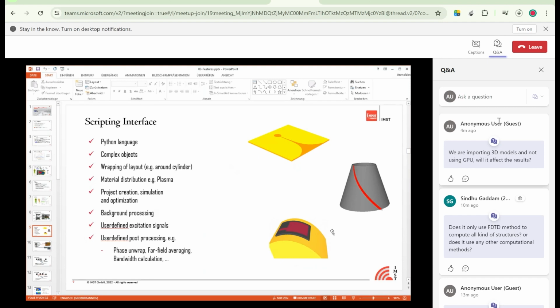And it's also possible to define user-defined objects if there is a scripting interface available, which is based on Python language. With this, we can derive very complex objects. For example, if we have a special taper function, it would be easy to use this interface to calculate the shape and give it to the input in Empire. So it's possible to wrap around some cylinders and so on.